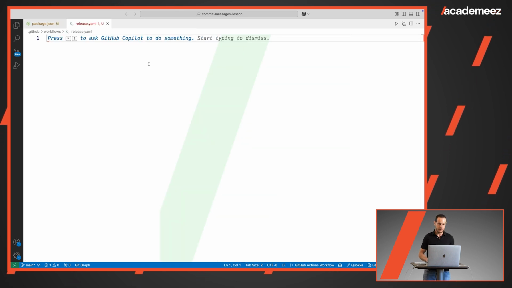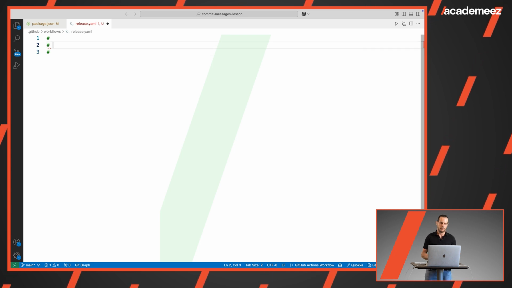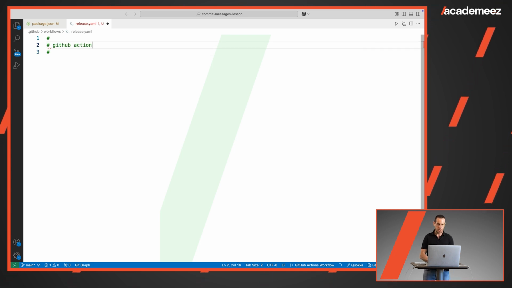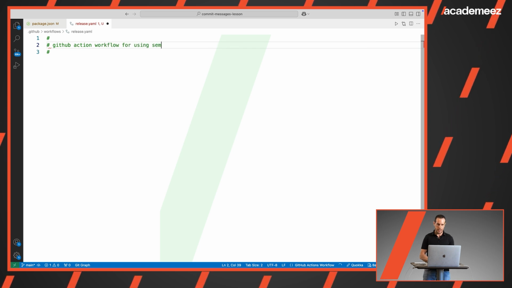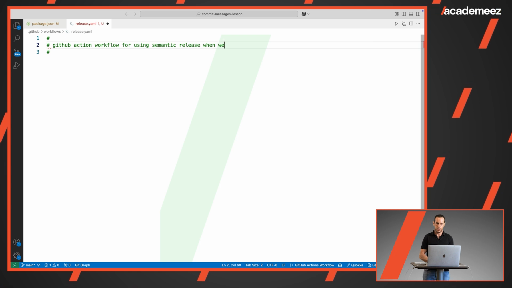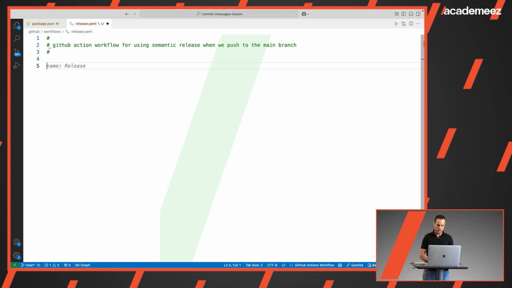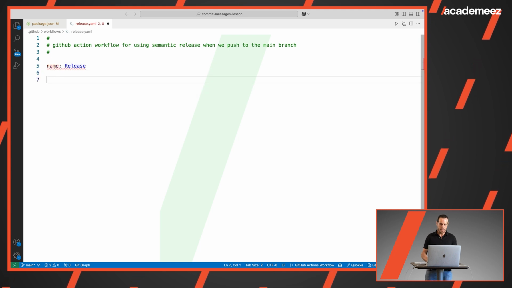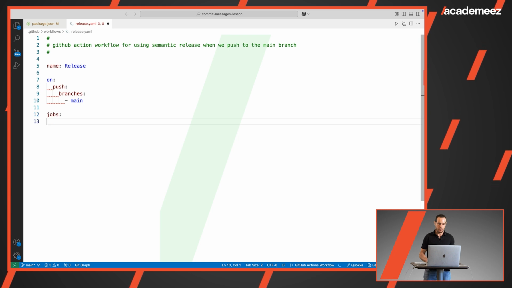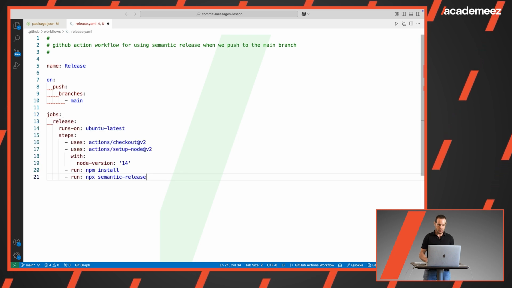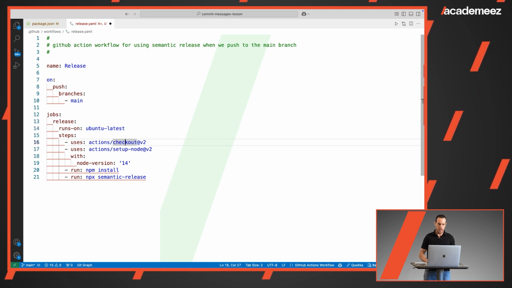Great. Now in this file, let's put some comments, so we'll have help from Copilot. It's a GitHub Action workflow for using semantic release when we push to the main branch. Great. So the name will be release. It will run when I push to the main branch, and it will have a job that's called release. It will run on Ubuntu latest. It will check out the code.